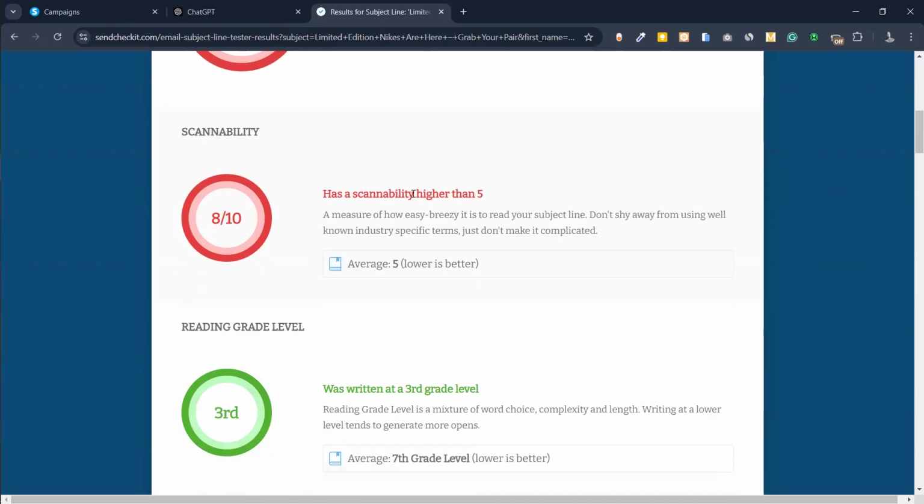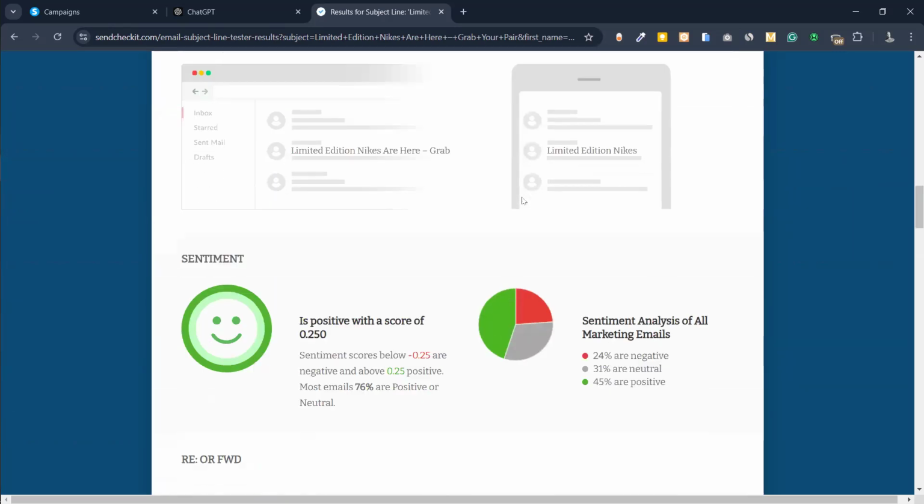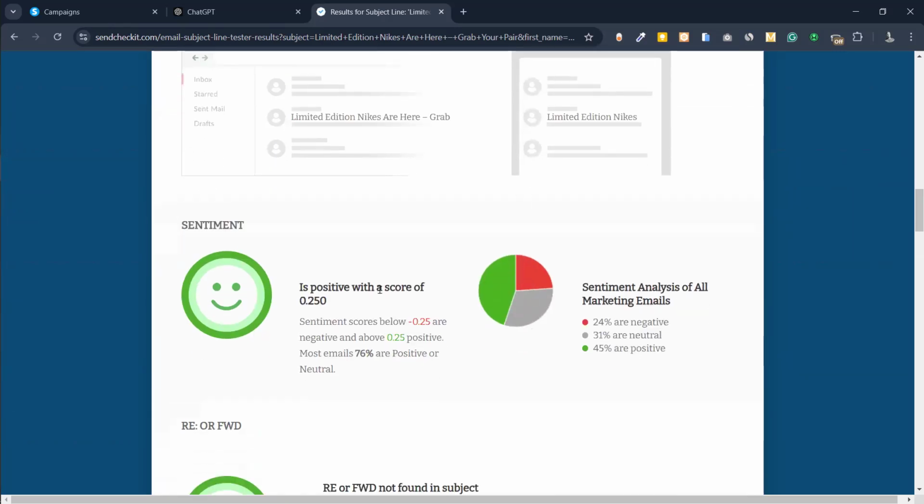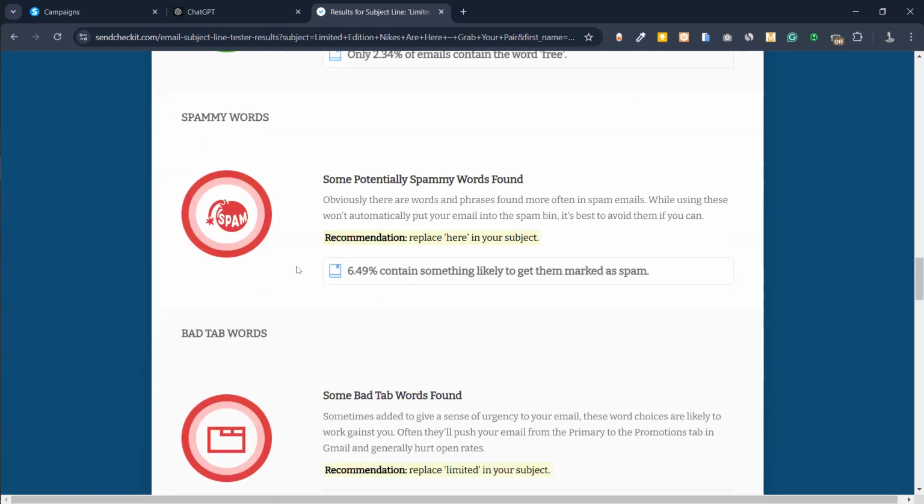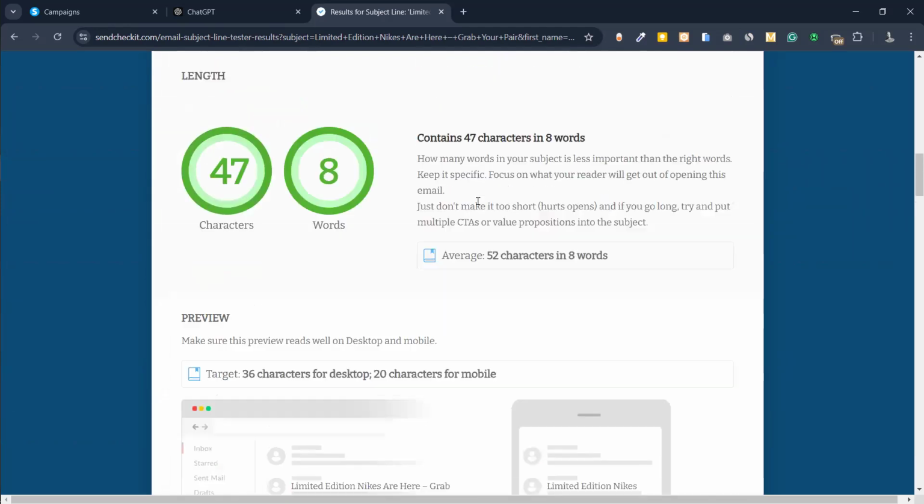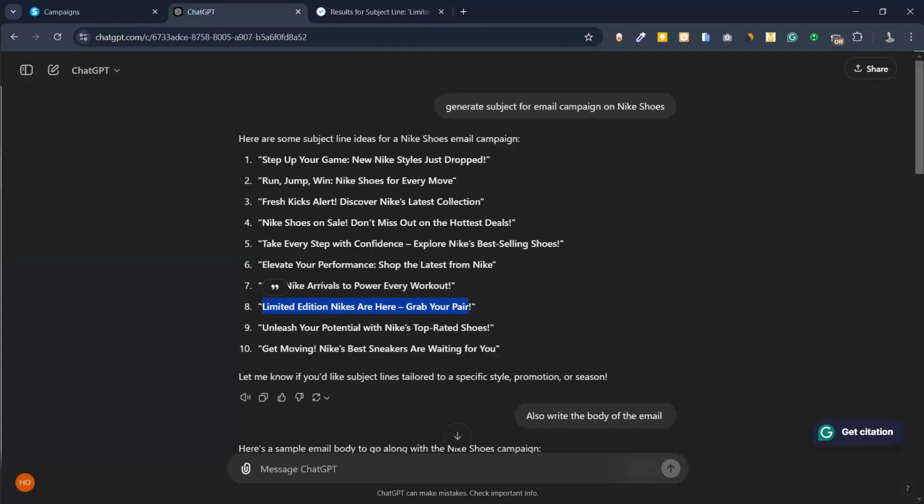Has a scannability higher than 5. And other things. The ones showing green are okay, but the ones showing red are not okay. Some potentially spamming words found. So all these things are the criteria that make it not okay to use. So let's go ahead and check another one.